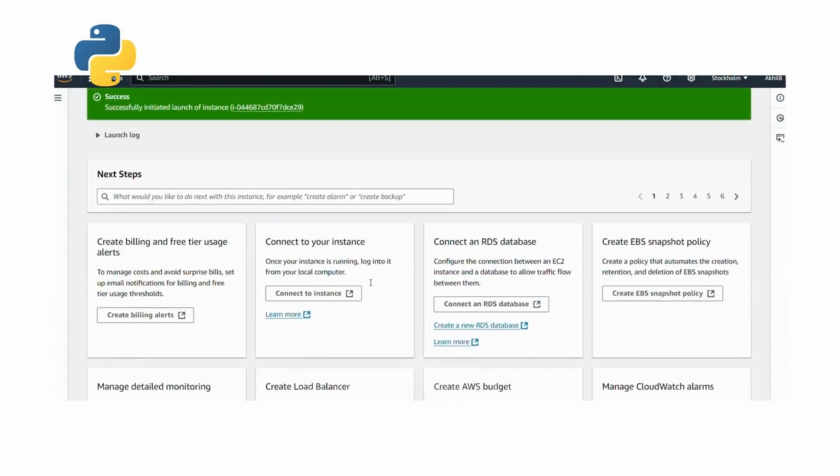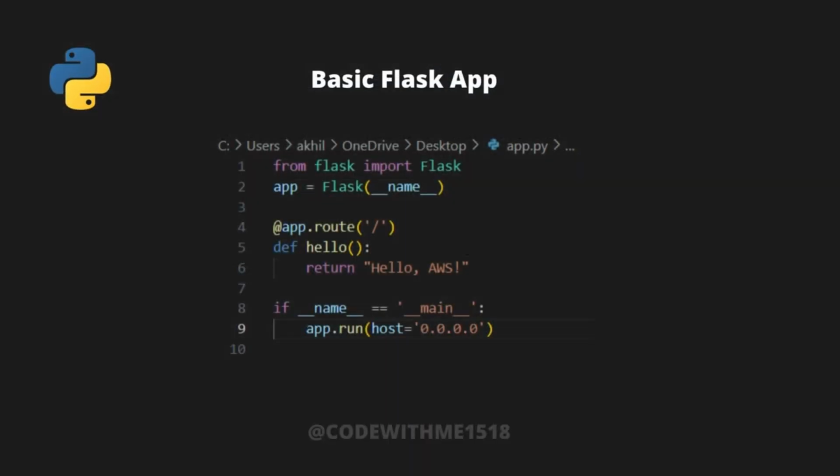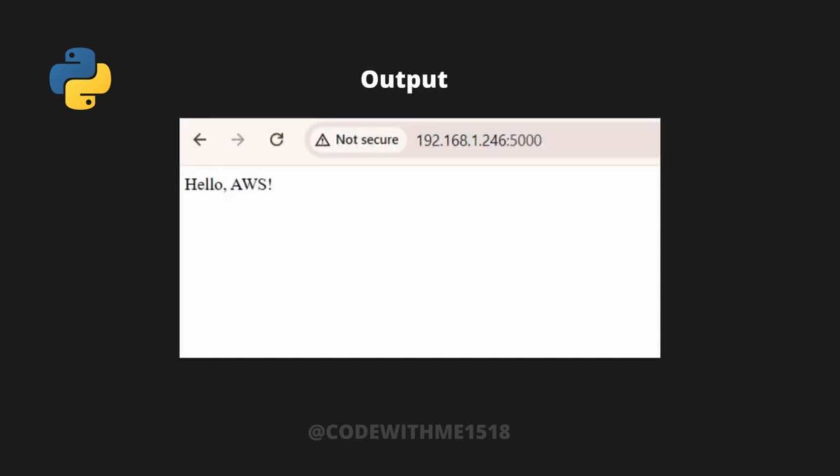Once logged in, you can set up a basic Python Flask web application. Basic Flask app. After creating the app, start the web server using Gunicorn.